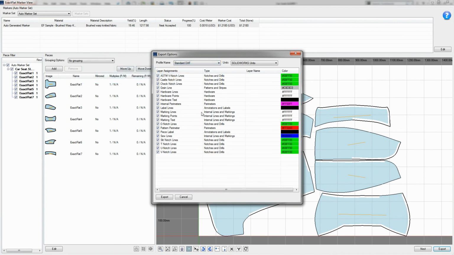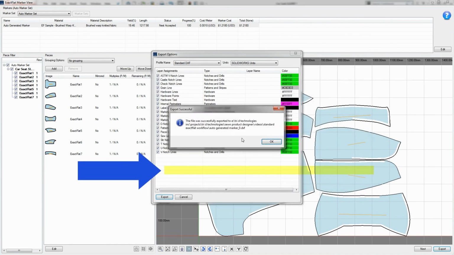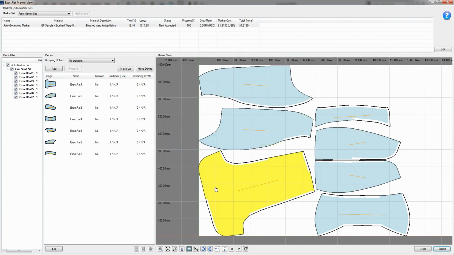So for this, we're going to click Standard DXF, and we're just going to click Export here, and this is going to allow us to save a DXF to our hard drive. So we're just going to use the default name, and now we have a DXF on our hard drive that we can then either send to our cutting table, or if we're using another program to do our patterning, we can bring it into AccuMark, or we can bring it to AutoCAD, or whatever our process is at this point, we can continue on.